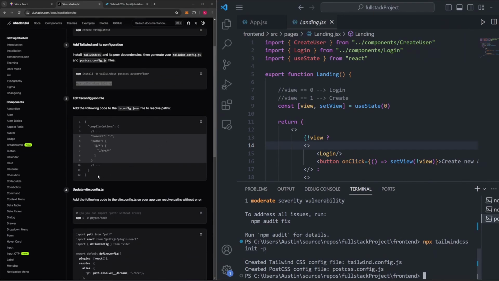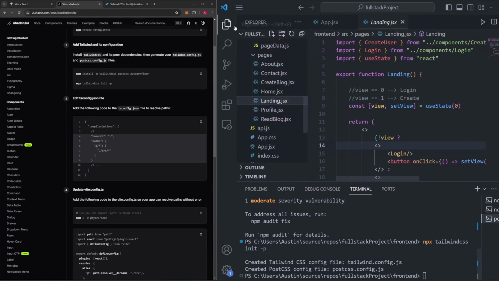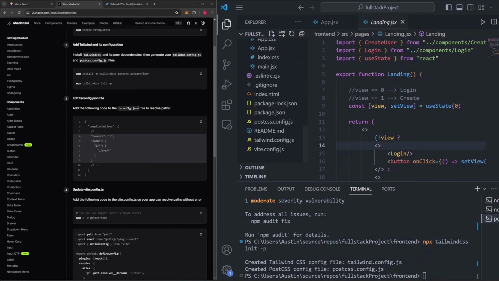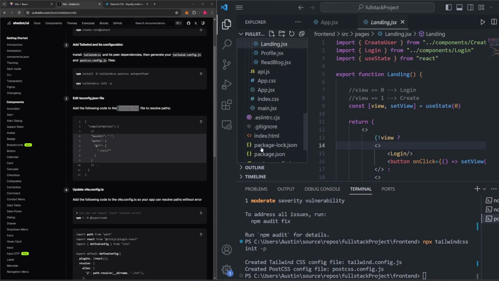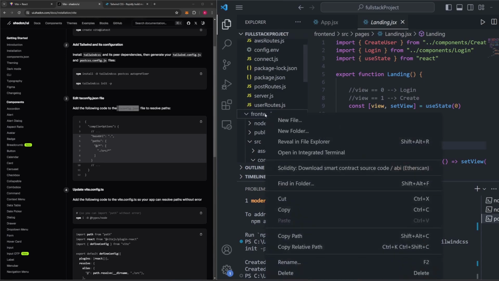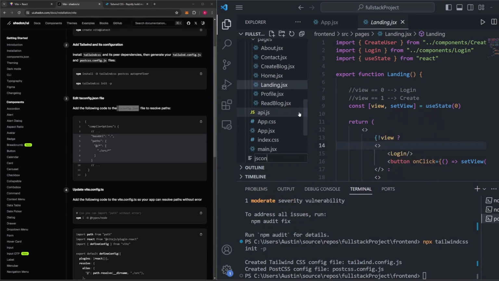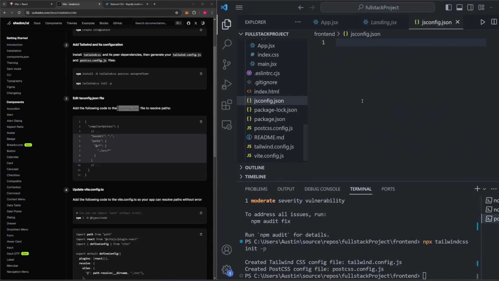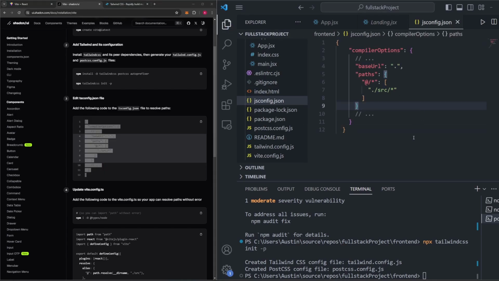The next thing we'll need to do is step 3 right here. By default, since we're using JavaScript, we don't have a tsconfig.json, but we can make our own. Make sure we're in our frontend folder here. I'm going to make a new file and call it jsconfig.json. I'm going to take all this code here, copy it, and paste it right into this file.